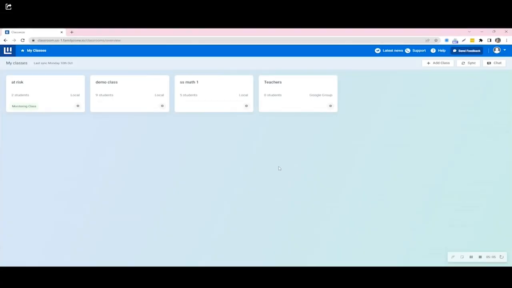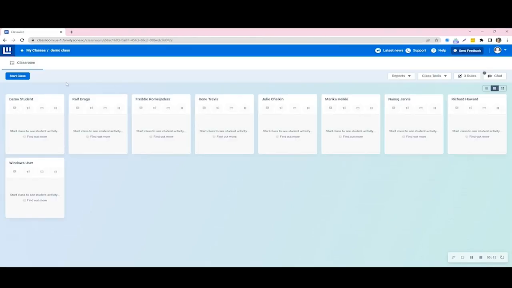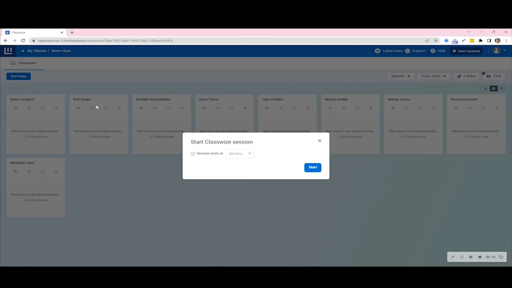Let's head into a teaching class where we can take actions with our students to help them stay focused and on task. First, select the class. Once you're on the class dashboard, you can start the class. To start the class, it's required that you have an end time for that class session. This is important to be accurate.